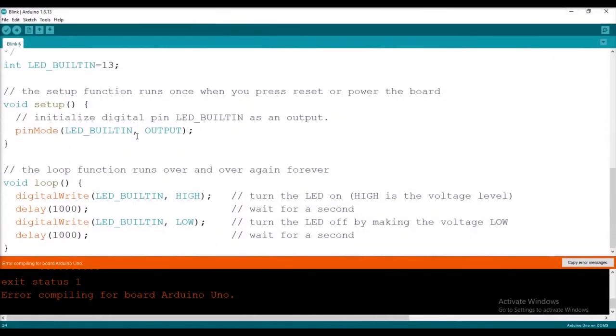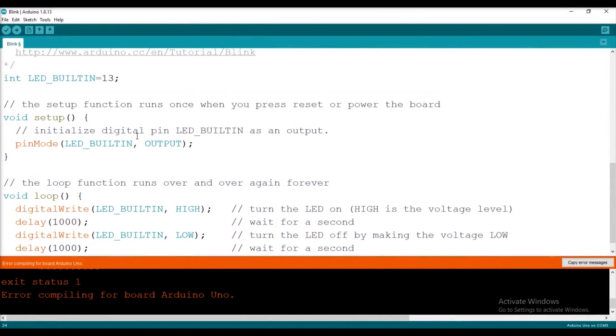In the coding part, we don't need to change the whole code. We just need to change the initialized pin number and the name in the previous code, the LED blinking code with the built-in LED.